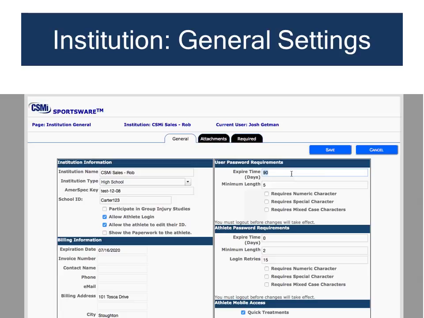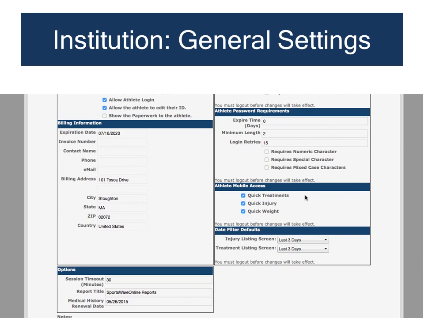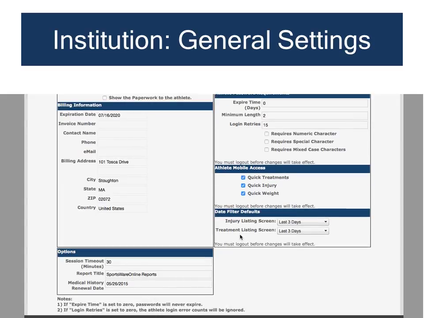As the name suggests, user password requirements controls password usage. The system defaults to password expiration at 90 days. The athlete password requirements section includes the same password controls as the user requirements. The Athlete Mobile Access section controls the type of information you want your athletes to be able to access and edit remotely. Data filter defaults control how many days' worth of information are displayed in the injury and treatment listing screens.